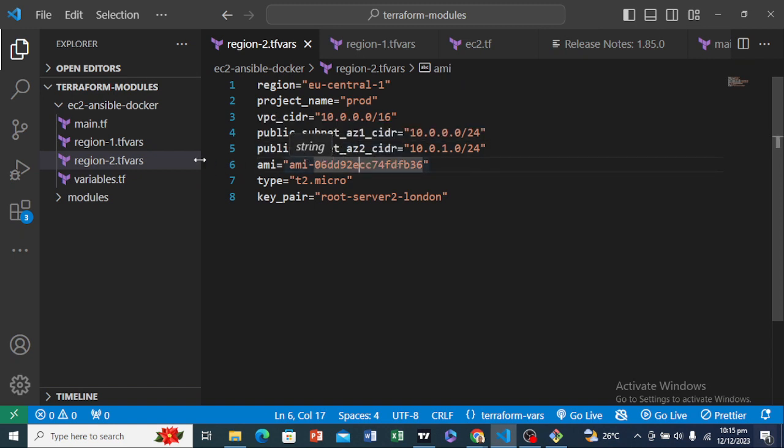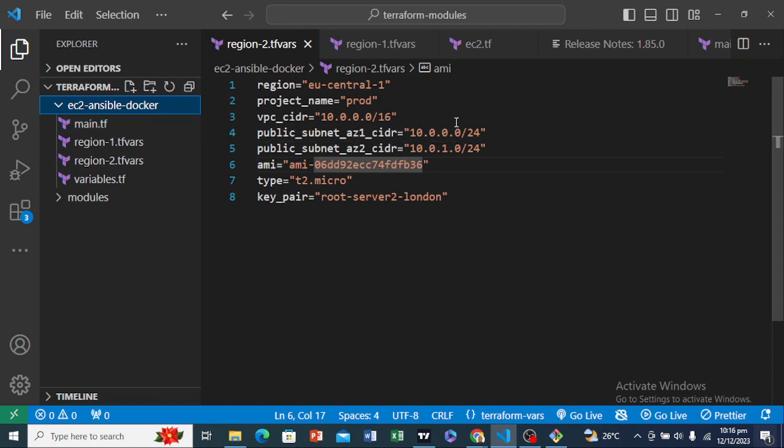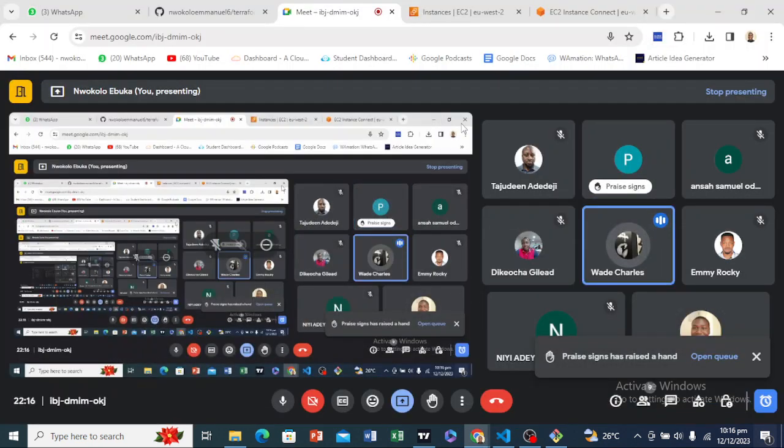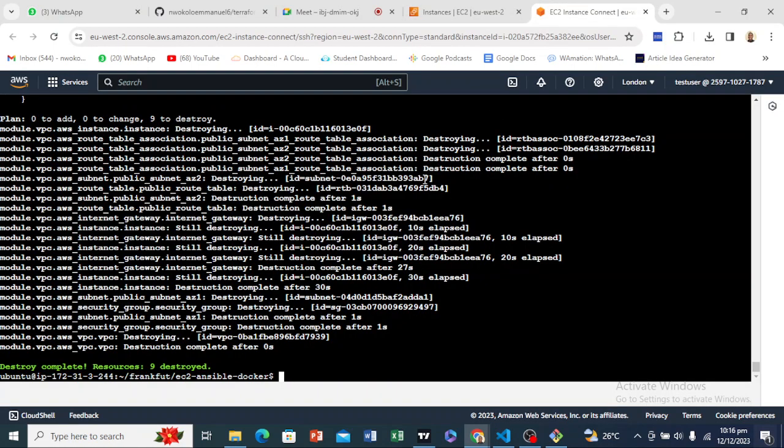Is the name of your file .tf? Yes, main.tf. Sorry, Teddy. I think what he's missing is an extension on his VS Code. Yeah, you have a Terraform extension, so you should download it. You get the colors. Okay, I should download the extensions, right? Yeah, download it. You get the colors.